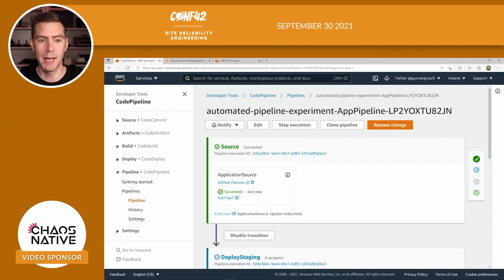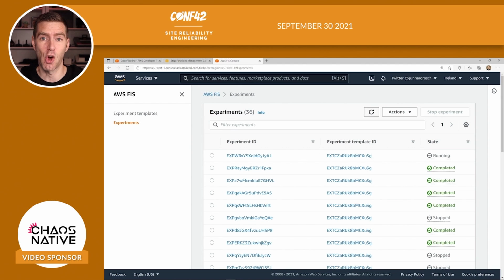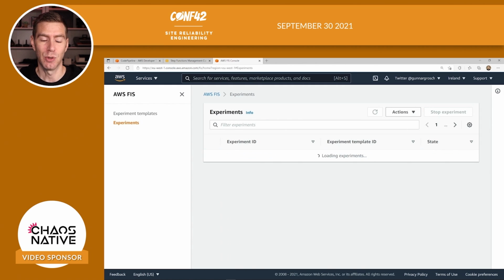Straight away kicks off the pipeline, fetching the source, deploying to staging, which is a quick process in our demo environment. And then it gets to the experiment stage, where it will now initiate our AWS step function workflow, which in turn then starts our AWS FIS experiment. So that is running, as we can see. And for the purpose of this demo, this is a really quick experiment. So it will quickly finish and complete, so we can see what happens.